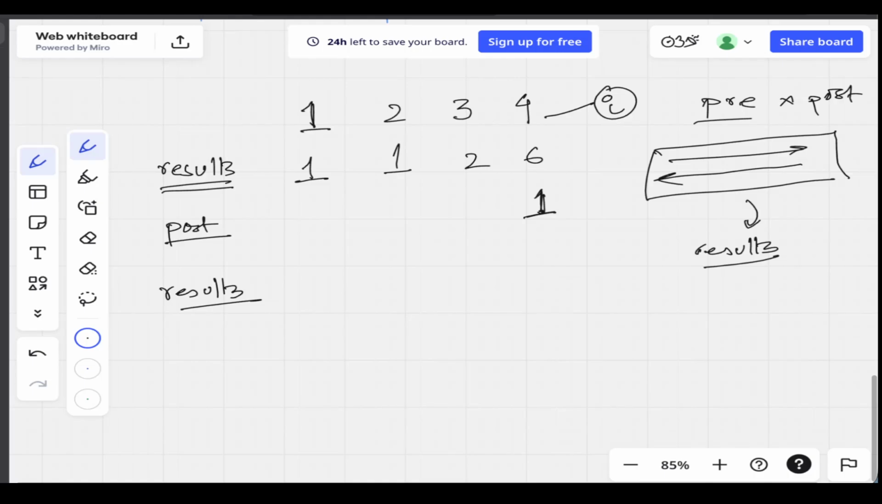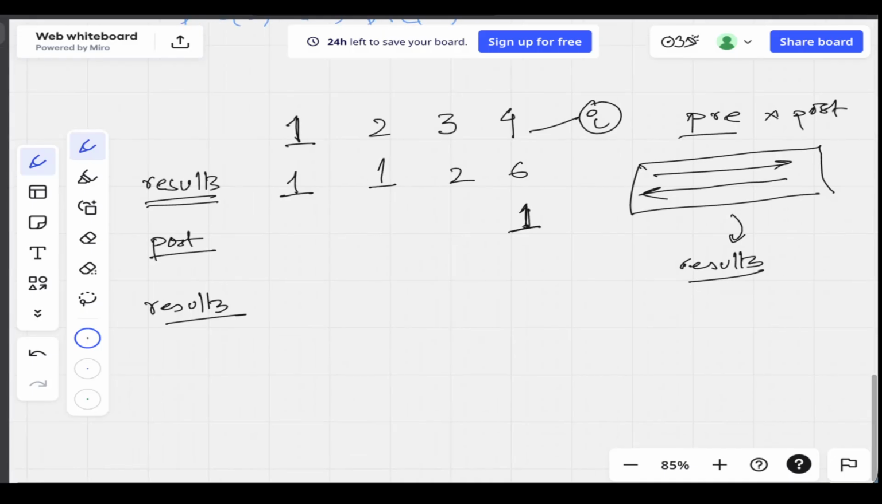So for post, it's 1, and 6 into 1 is 6. Now the pointer is here. The post is 4, and 4 into 2 is 8. Pointer here, the post is, sorry, 4 into 3, so the post value is 12. And 12 into 1 gives 12.